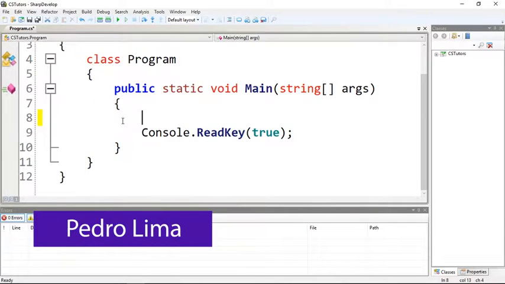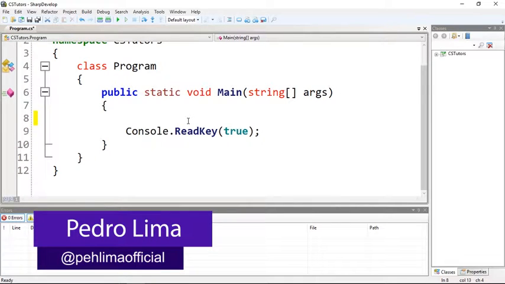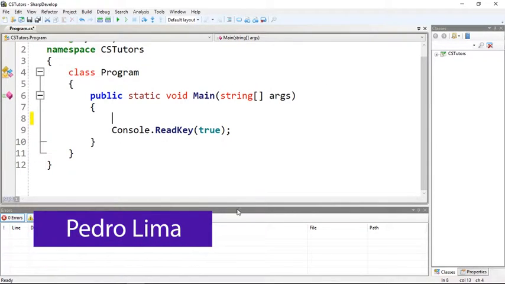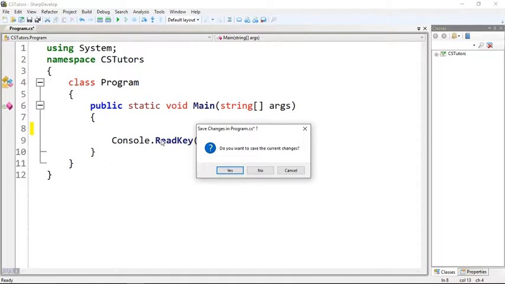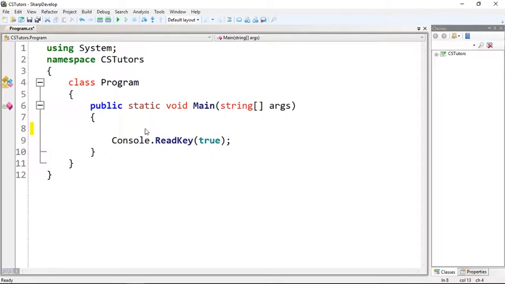So let's talk about the if statement. In this video I'm gonna talk about how to use it more specifically. So what we're gonna do is basically write a simple statement.